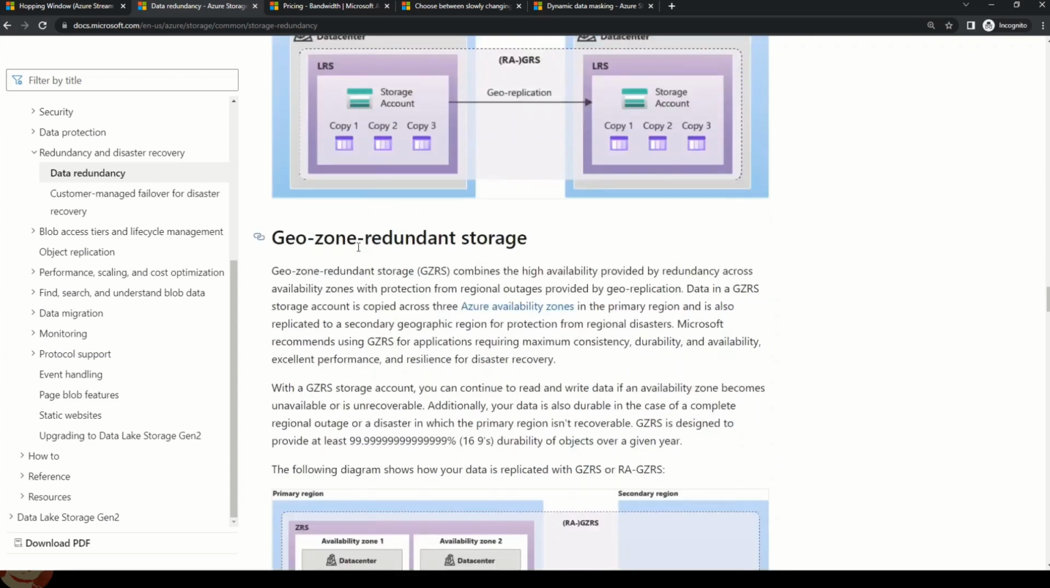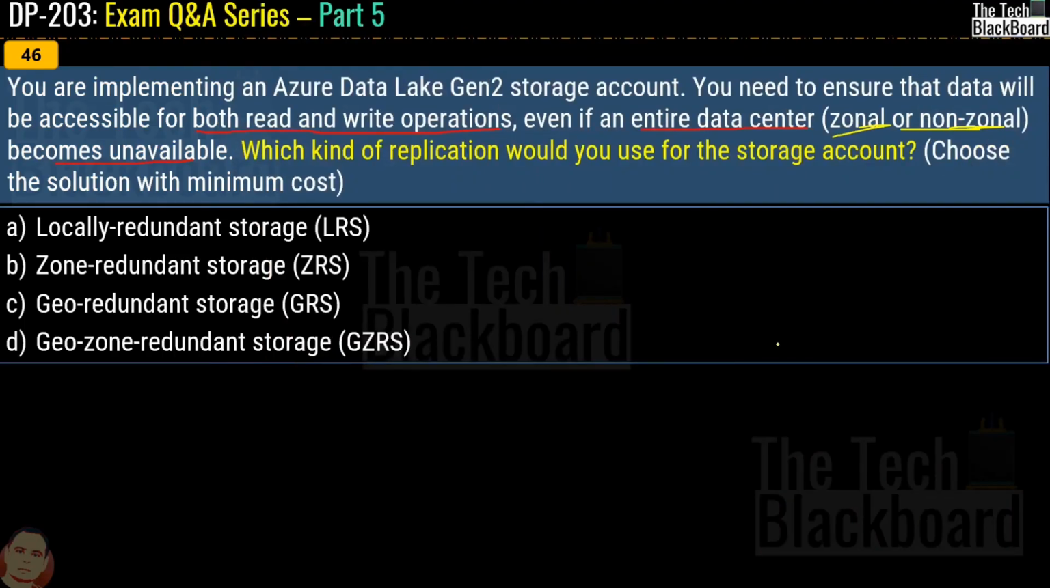And then we have geo-zone redundant storage. This one combines the high availability provided by the redundancy across availability zones with protection from regional outages provided by geo-replication. Data in GZRS storage is copied across 3 availability zones in the primary region and is also replicated to a secondary geographic region for protection from regional disasters. Friends, I strongly recommend that you read in detail about all the redundant storage options in Microsoft Azure. Now coming back to the presentation, as we saw in the Microsoft documentation, locally redundant storage is out of question. And now we have to choose from ZRS, GRS or GZRS.